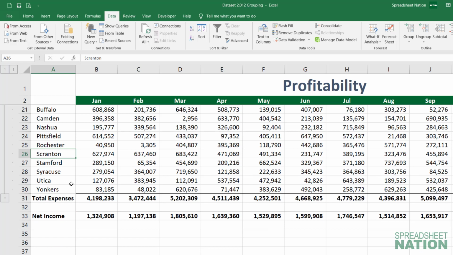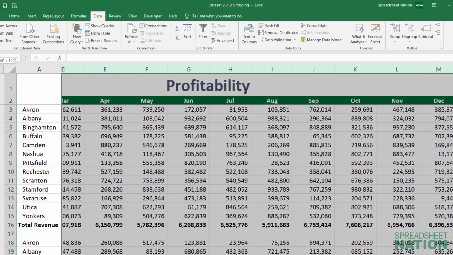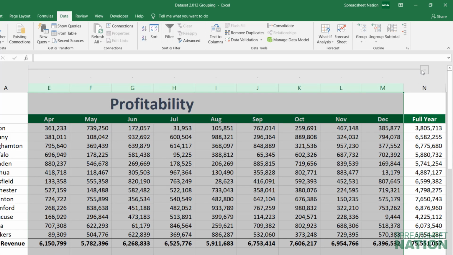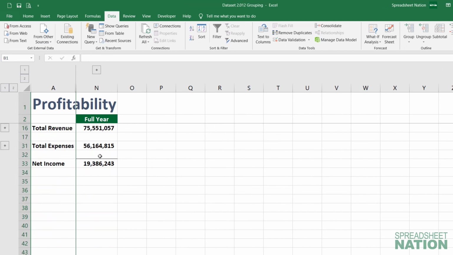In addition to grouping rows, you can also group columns. So let's say we wanted to hide all this month detail. We can go Alt-Shift-Right, and now we can collapse that. If we click on this one again, now when we open this report, we see total revenue and total expense and net income all summarized.